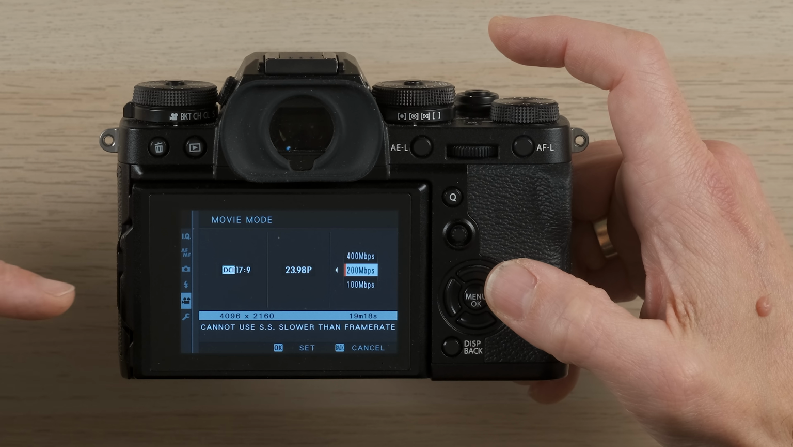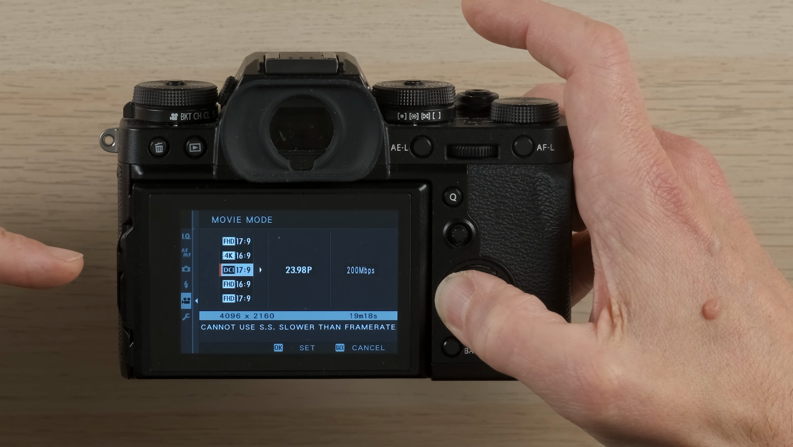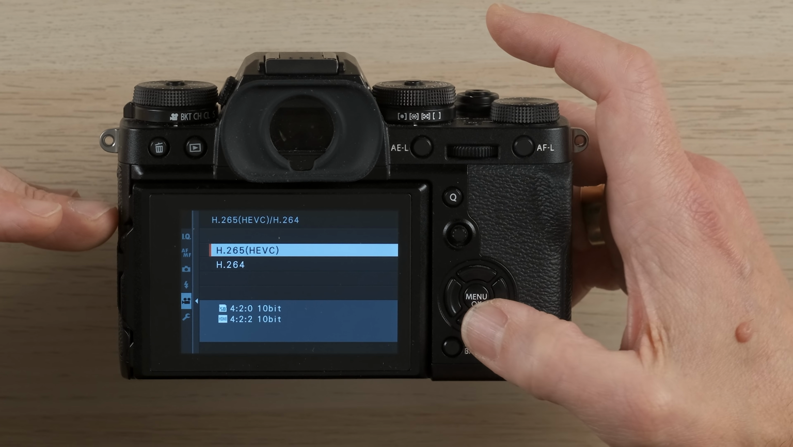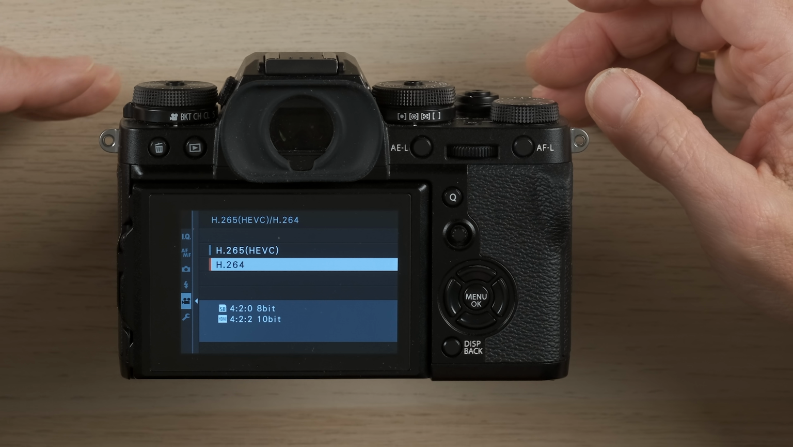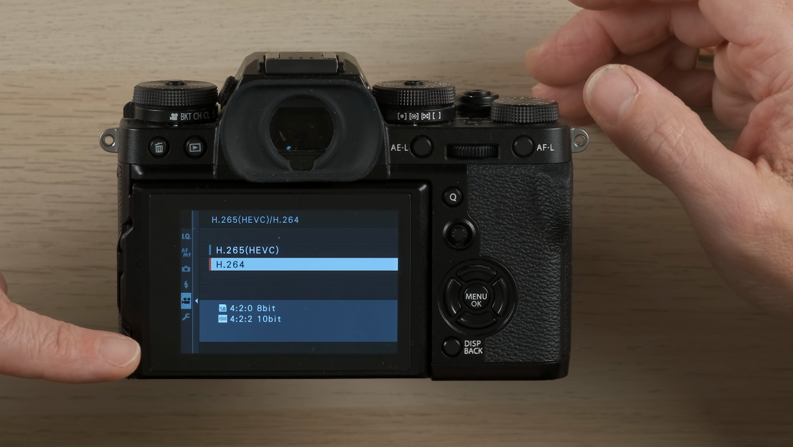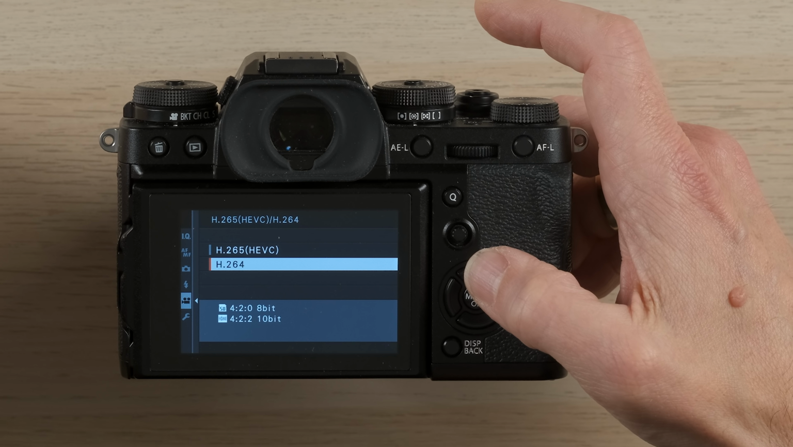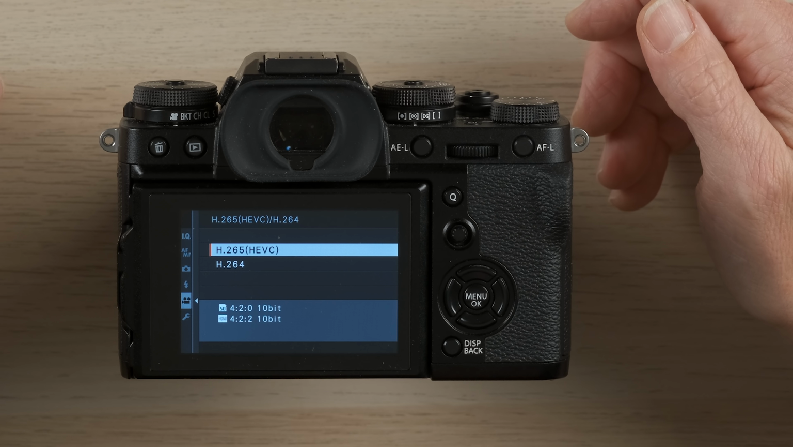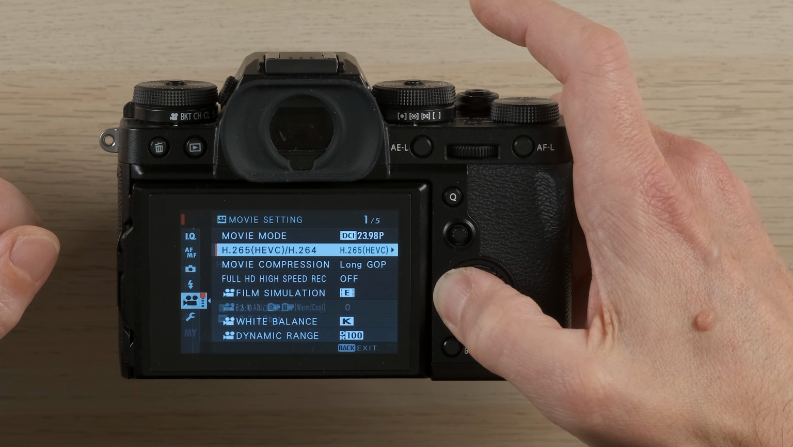I also then have, scrolling further to the right, the option for my bit rate. The next line down is where I choose my compression and whether I choose H.264 or H.265 HEVC. When recording in H.264 internally, I am limited to 8-bit recordings. In order to get 10-bit recordings internally, I need to go to H.265 HEVC. If I'm recording externally, it makes no difference which recording scheme I'm using.